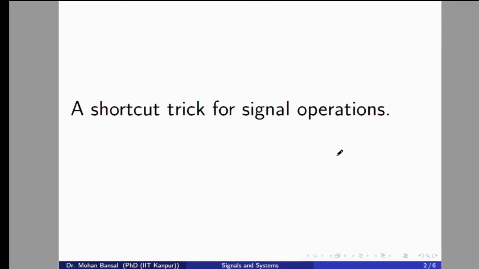In this video, we'll solve some signal operations problems using a shortcut trick. You can see that we can solve a signal operation problem within 5 to 10 seconds by applying this trick. So please watch this video to learn about this trick.